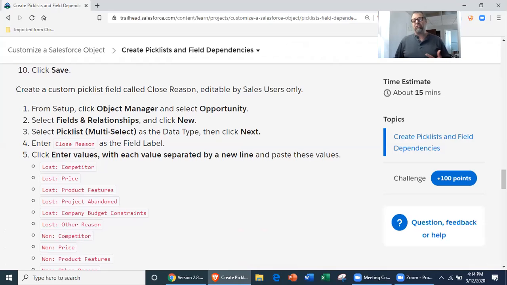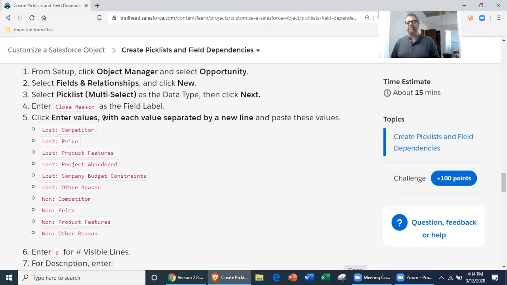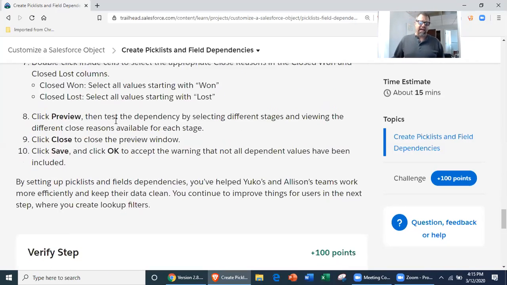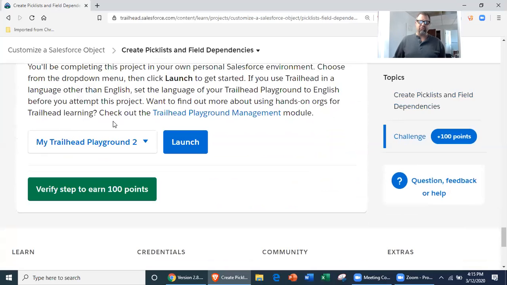And then on the opportunity, if you set up a closed reason and you have two sets of reasons, lost reasons and won reasons, there's no reason to have a user scroll through all the lost reasons if you won, and vice versa, all the won reasons if you lost. So you filter out the results based on the data. So it's also dependent upon other fields that exist, like the status of stage of an opportunity. And if you did that and verify the step, you were good to go.